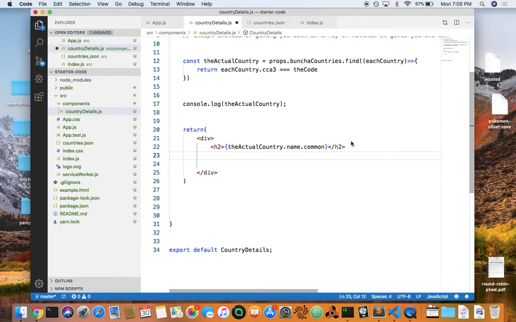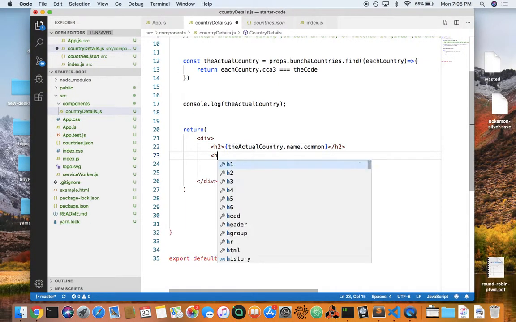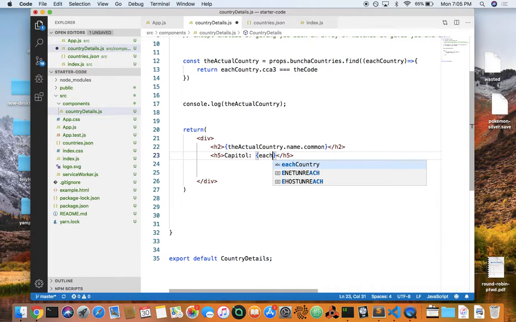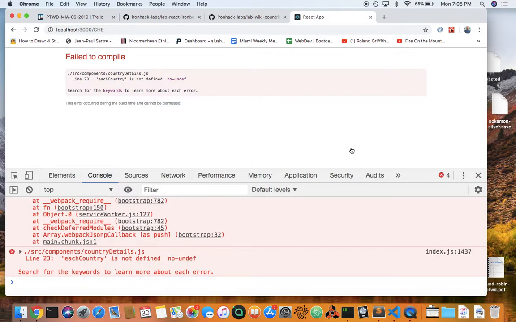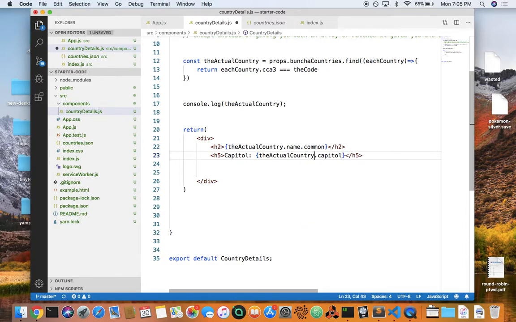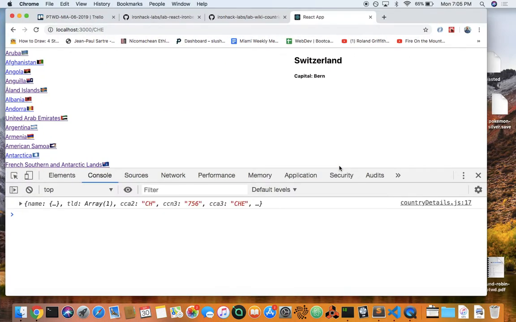Capital, area, and borders. Okay, we'll do an H5. We'll put the word capital, and we'll do the actual country dot. I have no idea if that's a thing. I didn't look at the data. It's not. Oh wait, it is. The actual country, and it's with an A, the capital. Am I just wrong about how capital is spelled? Is that like a capital offense or something? Okay. It's close.